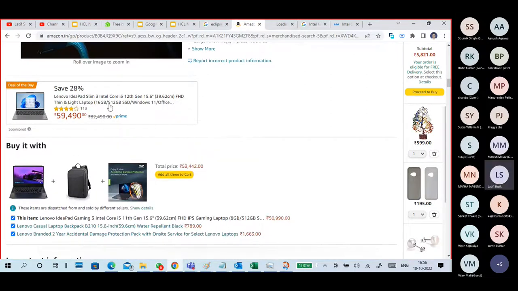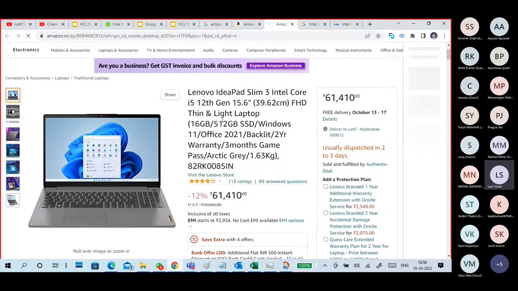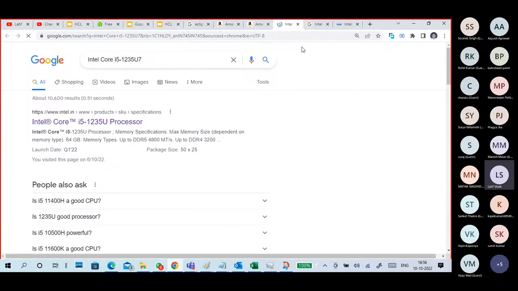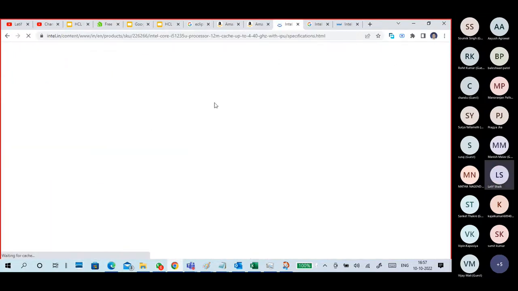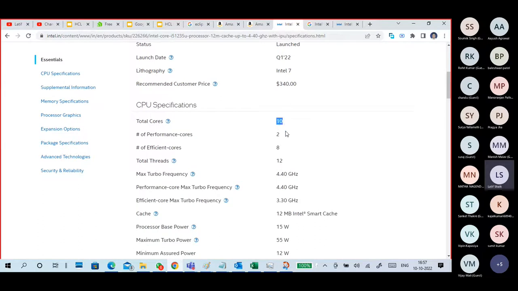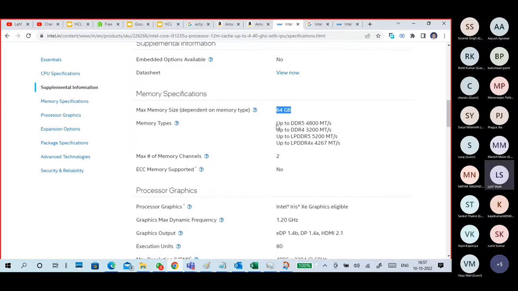This one already came with 16 GB RAM directly. You can take this CPU, search on Google, and you will get the Intel website. Go to this Intel website and you can understand about this CPU. It's a 1235U CPU. Number of cores are 10, efficient cores are 8, performance cores are 2, number of threads are 12. Memory supports up to 64 GB. Supporting models are listed, but it depends on your motherboard, which model you are using.